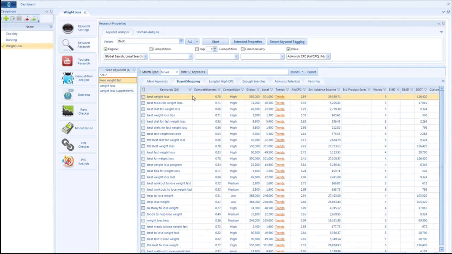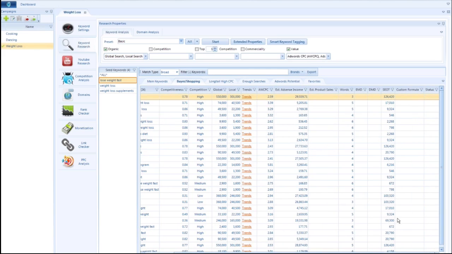Okay, and based upon some buyer keywords, this will filter out all the keywords that have potential for buyer information. So let's look at this: best diets for fast weight loss. Obviously that's somebody right there that's looking to spend some money. And you get all of this information right here.